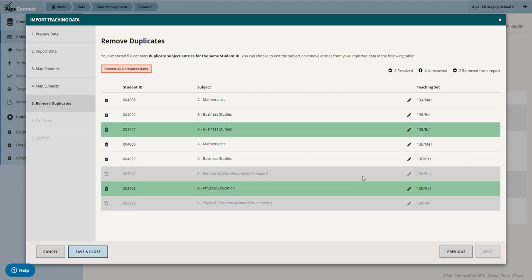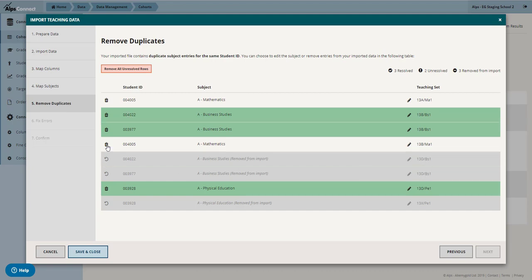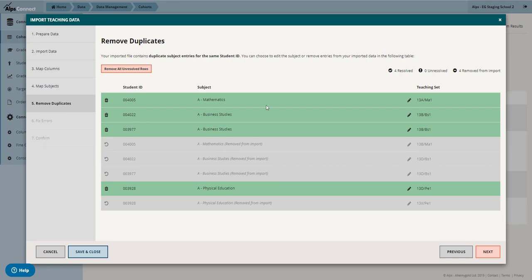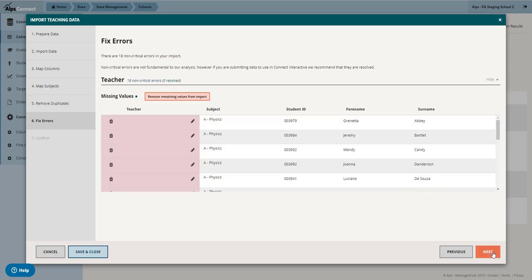Remove that one, and that one, and then I have the teaching sets that I want, and I've removed the teaching sets that I don't want. So if I click Next, then again, similarly to the student information import to create our year group initially, missing values will also flag as errors.